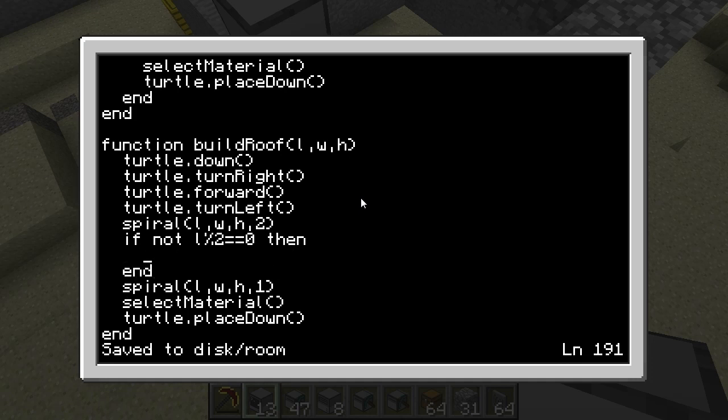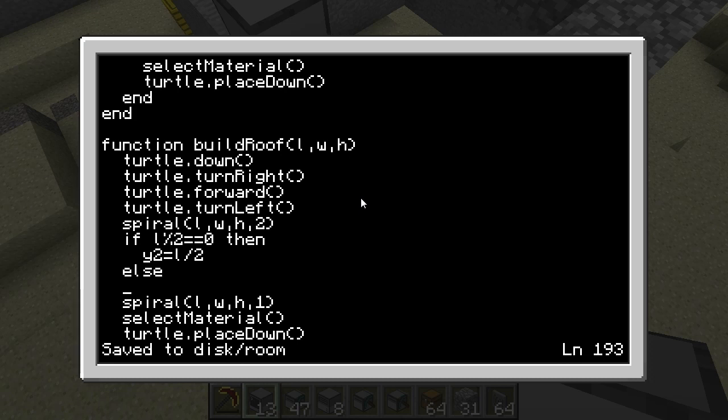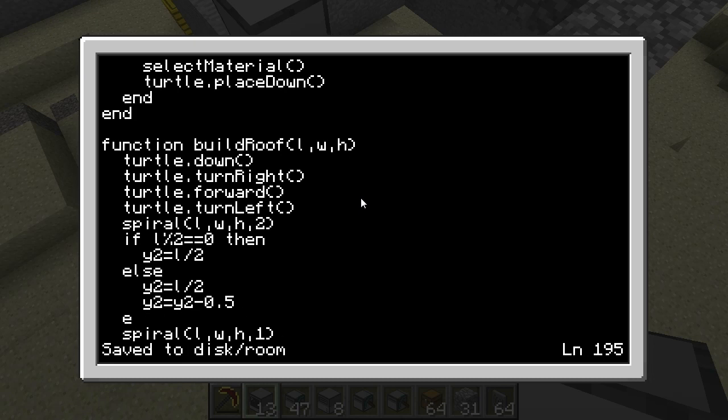Actually no, then y2 equals L divided by 2. Else y2 equals L divided by 2. Now I'll do it in a new line just so it doesn't get messed up. Equals y2 take 0.5. Because dividing by 2 it won't give you anything but 0.5 extra, and I want it to go down, not up.